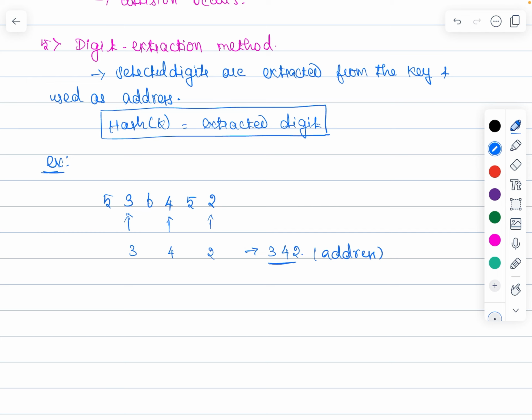If you want to use the odd positions, odd positions can be extracted, or if you want to choose some other technique like the mid two positions or mid one position, or only the first position and last position alone, that can also be extracted, and this can be used as the final address to store the key value. There are no constraints in selecting the digits, but if you follow one particular format, the same must be followed for the remaining key values also.